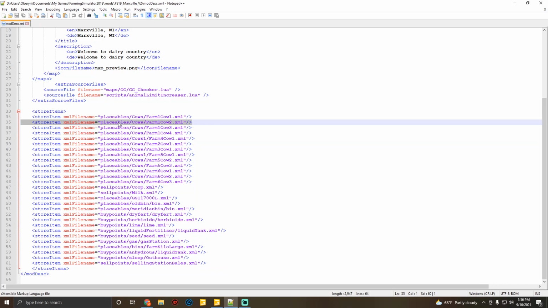Stuff won't function in the game. Just make sure you have this line in there for whatever placeable you're running. If it's a buy point, you're going to have that line in here showing where the XML is. You have to have that, or else it's not going to work.